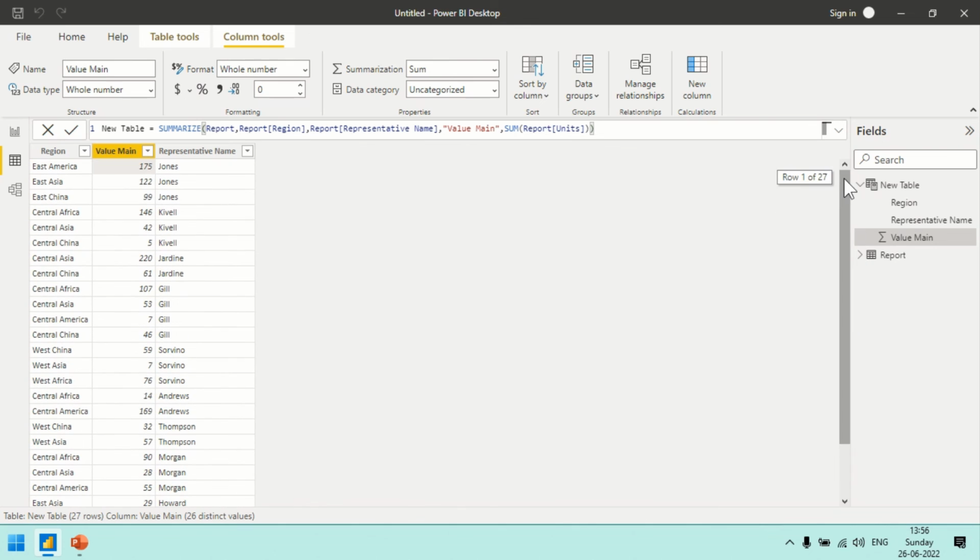So it's a very powerful function, SUMMARIZE, where we have multiple tables, very complex data. So in data modeling we can create separate tables as per our requirement, and we can make relationships across the tables. So that's the use case of SUMMARIZE.